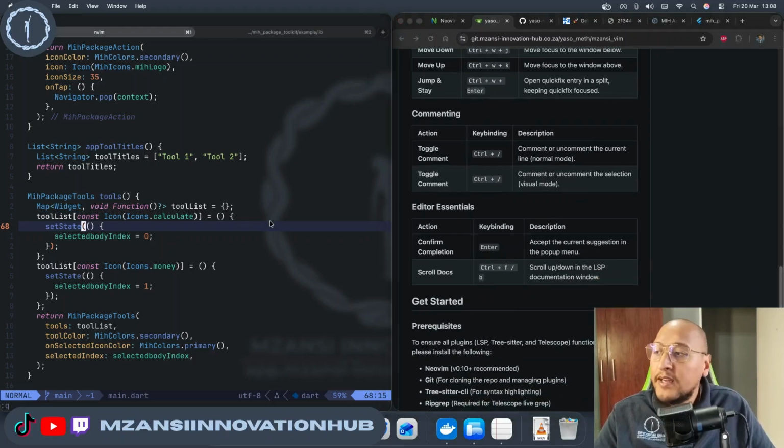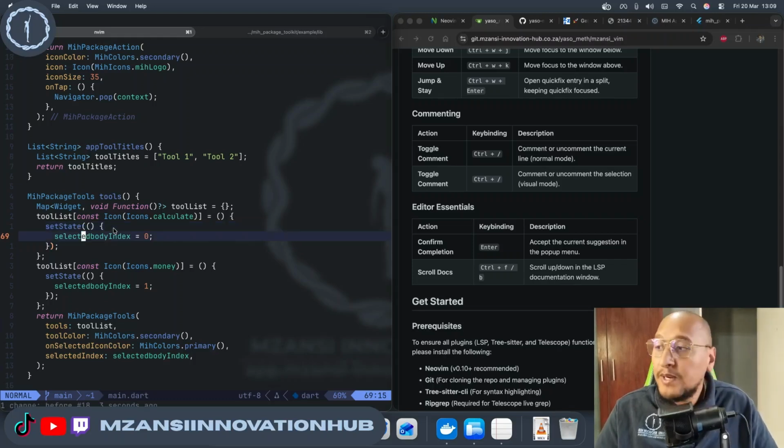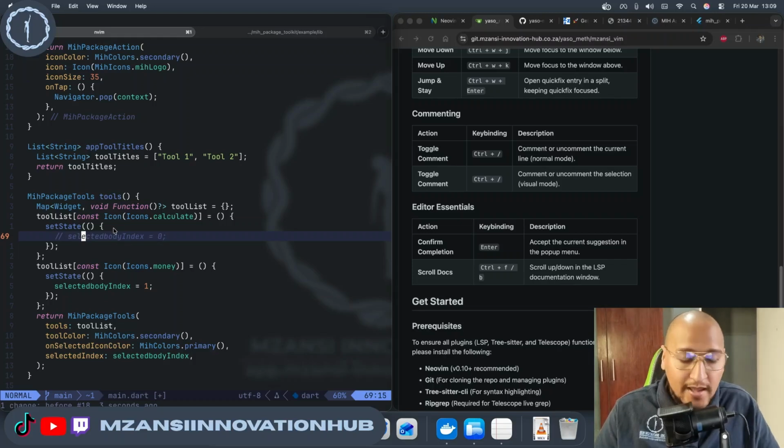Next one is commenting. So inside VS Code, there was an option where you can just press Control/ or Command/ and it would automatically comment out some code for you. So we've integrated that into MzansiVim also. So all you have to do is press Control/ and it will comment it out. And to uncomment it, just do it again. So you just switch between them.